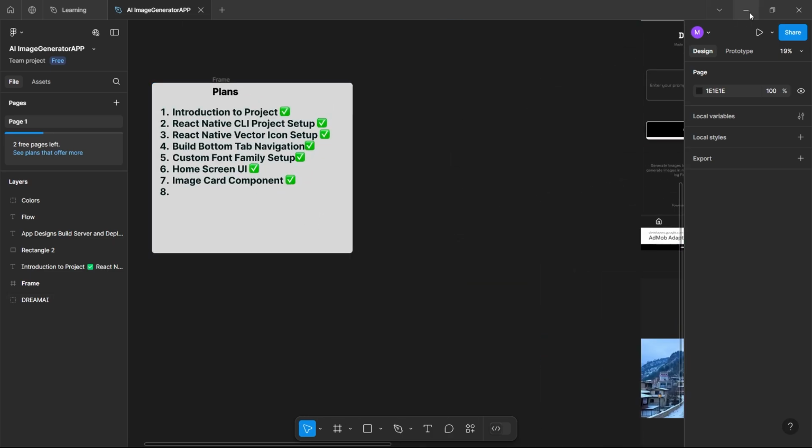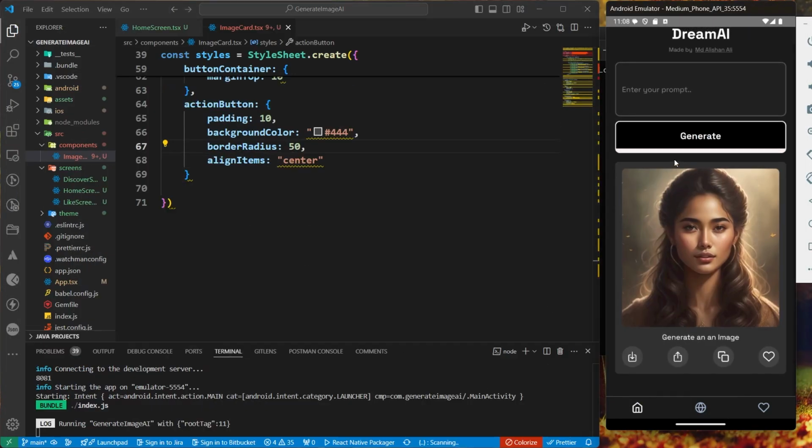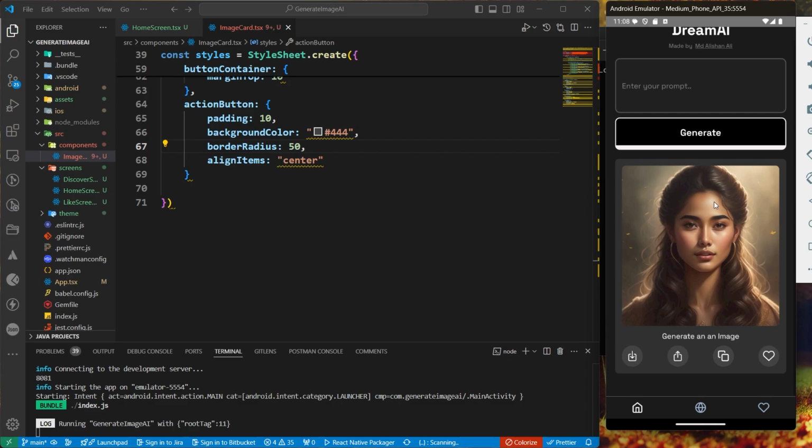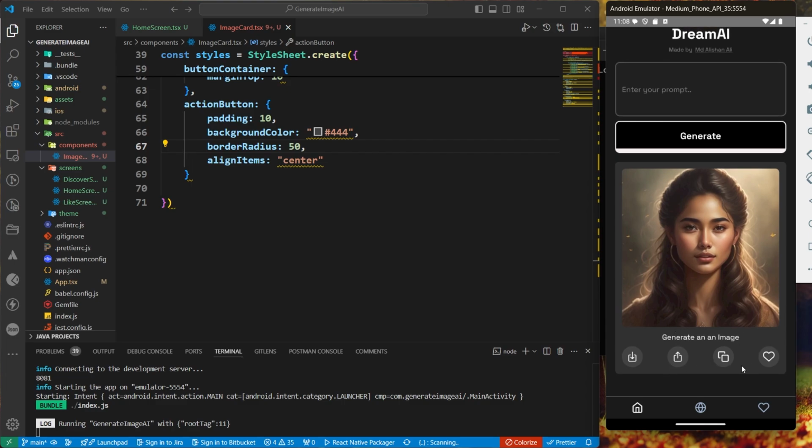In the last video, we had done this far. So far, we had completed this home screen, and you can see that we have this prompt input, generate button, and this image card component along with all the icons. The functionality is left, we will complete it soon.